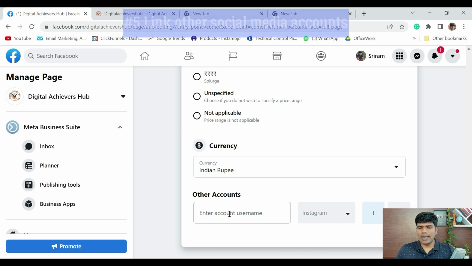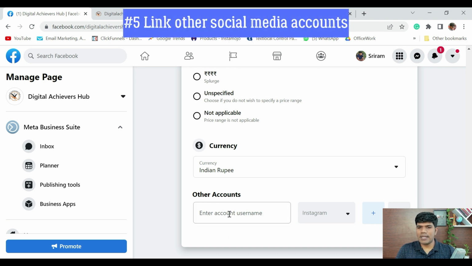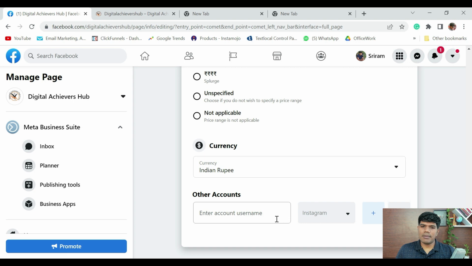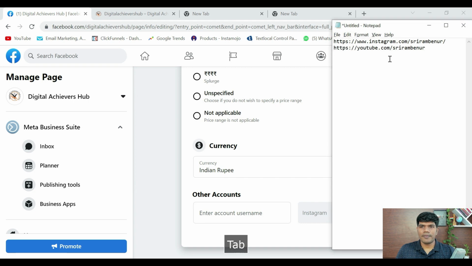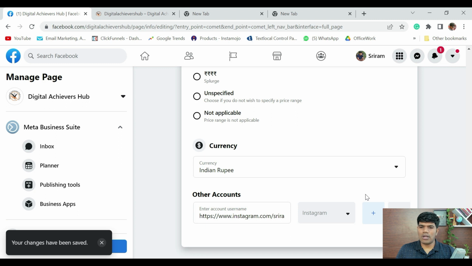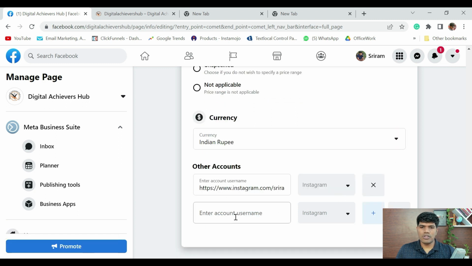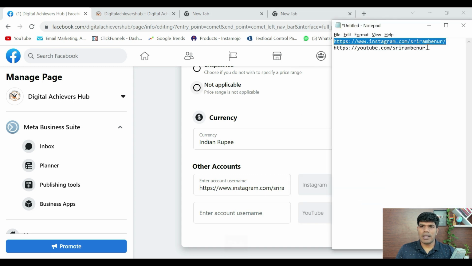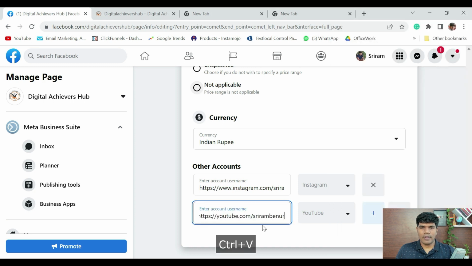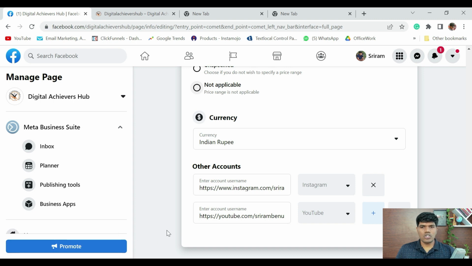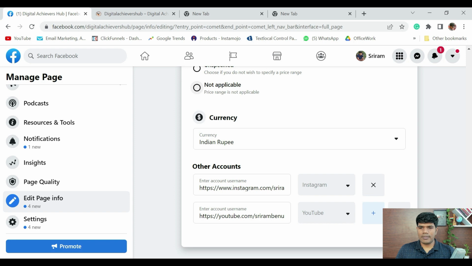So next is other accounts. So you can certainly link your other platforms here. You can link Instagram, Twitter, YouTube, Snapchat, right? So let me just quickly link my Instagram here. So let me just give the link of it. So this is my Instagram ID. I'm just going to give it here. And I'm going to click on plus. If you want to add more, just click on plus. Okay. So now you could see there is one more that has opened up. I'm just going to click on YouTube here. And I'm going to give my YouTube URL. Okay. So I'm just going to click on plus. So all are saved right now. Okay. So now this is all done.